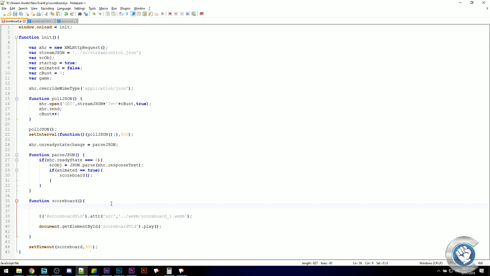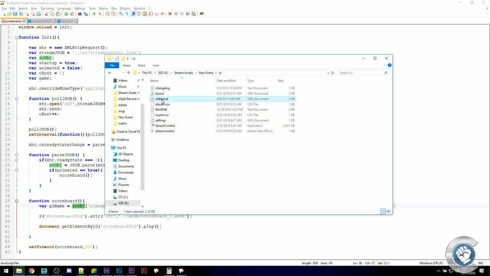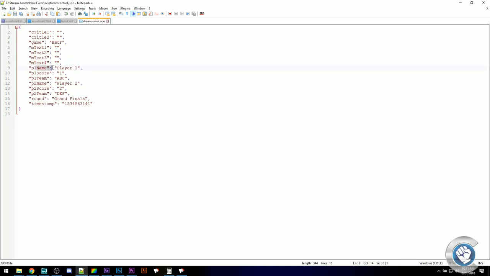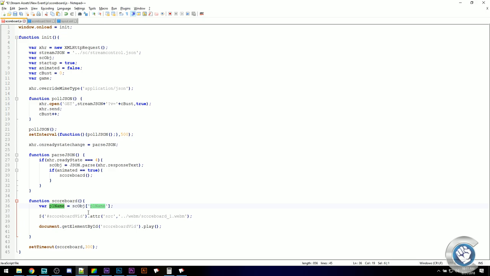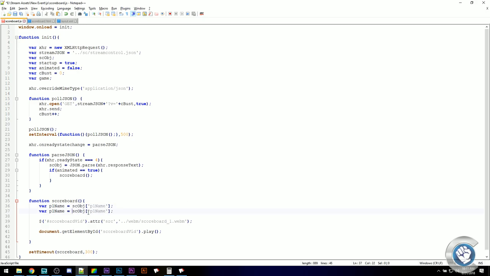Now that we have our information, we're going to assign our information from stream control to a few variables. So we're saying that the P1 name variable within what came back from the JSON, which if we go ahead and pop this in here, P1 name is player one. We're going to go ahead and take that and place that into a local variable called P1 name. That animated will become set to true. I will be getting to that shortly here.